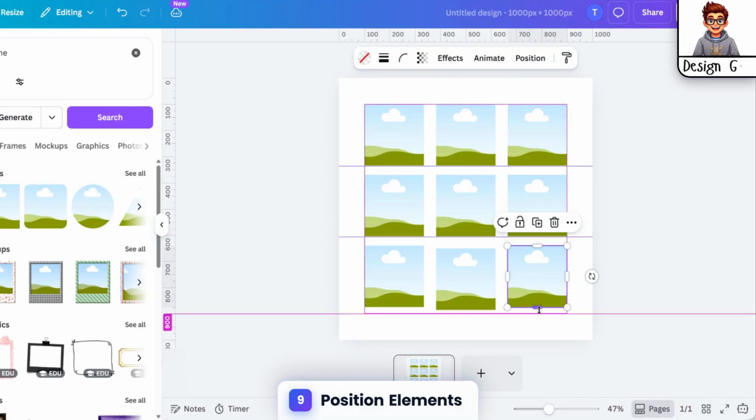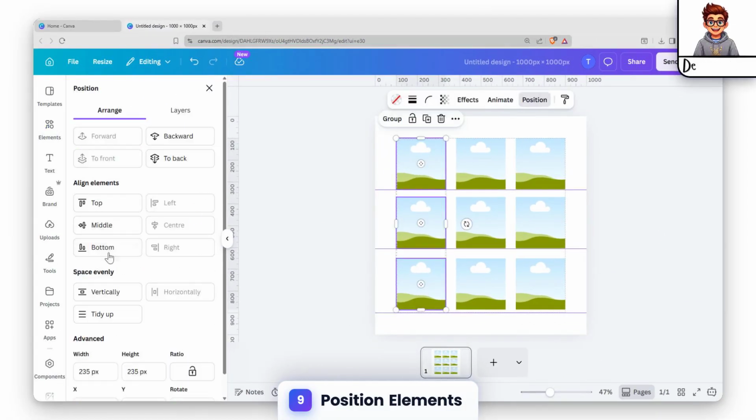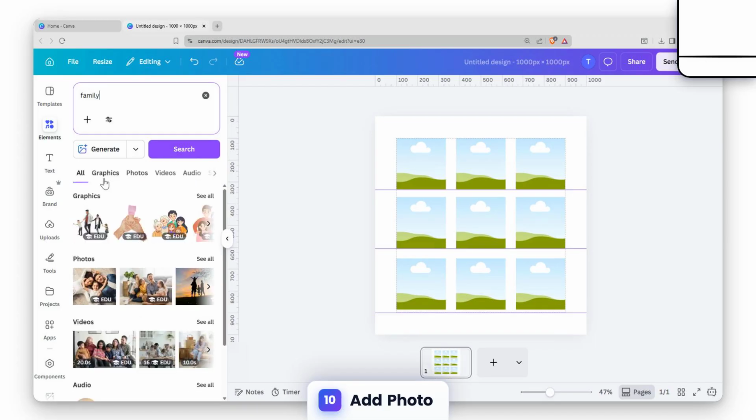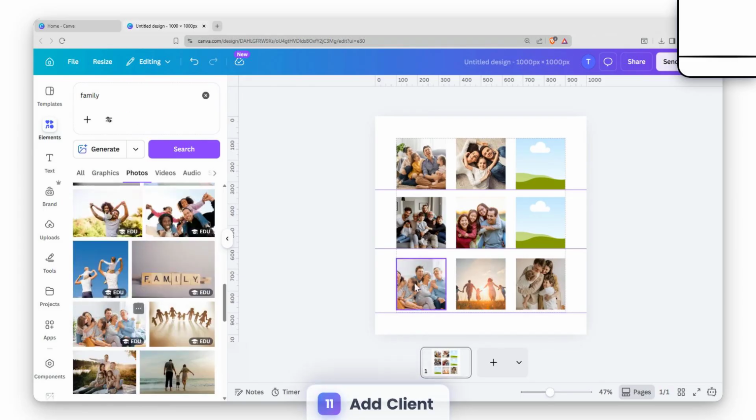Use the Position option here to adjust the layout. Select Position to align or move elements as needed within your design. Search for family photos, then drag and drop them into your project. Select any photo from your library to begin editing or sharing.